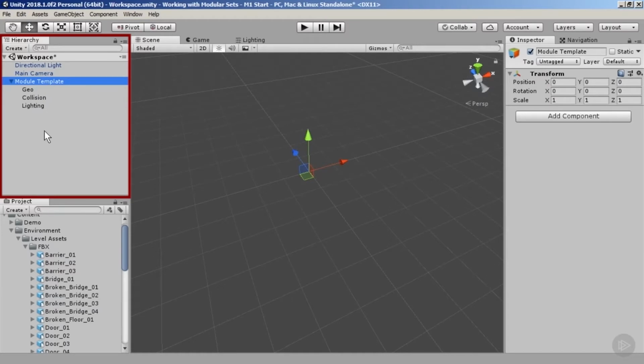So now what we'll do is duplicate this, Control D, and this first one will be our first floor module. So we'll rename this to Floor A. Let's duplicate this, and we'll name this to Bridge A. And then we'll duplicate this and name it Wall A. So there we are. We have 3 module templates here, Floor A, Bridge A, and Wall A. So what we'll do initially is work on the floor.